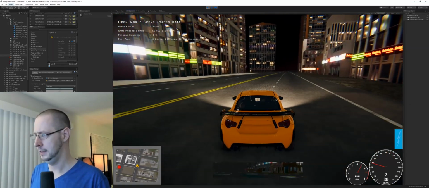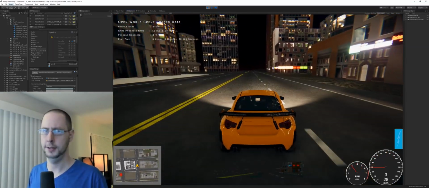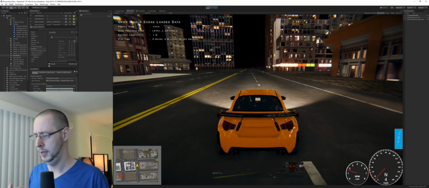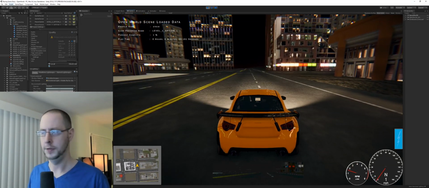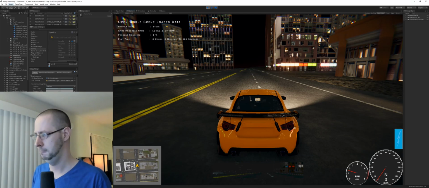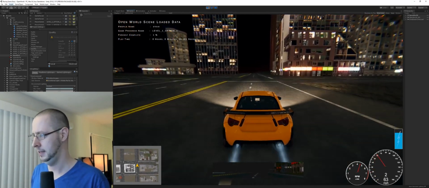Like I said, I think the next step is to create the pause screen so that when I pause, I get an overview of the city map. And yeah, that's basically it.